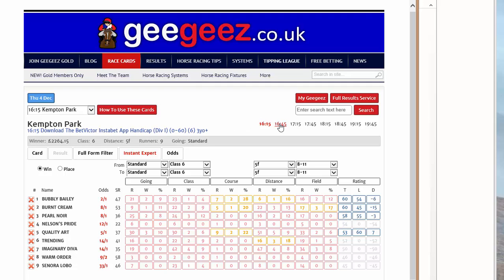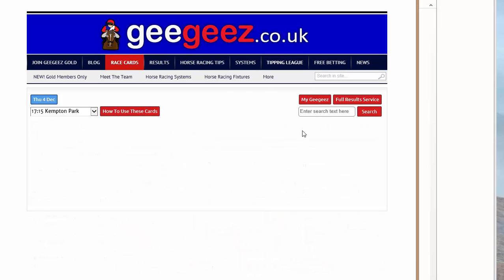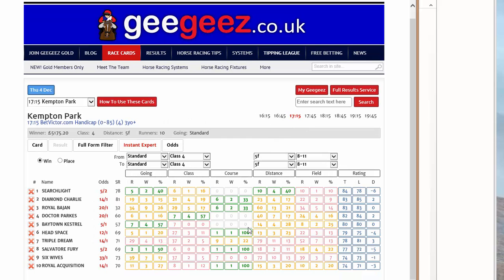The Kempton card tonight looks pretty moderate stuff. Not much green anywhere really. Here's a classic. This is a very competitive race. Lots of green, lots of amber, and a bit of red. I wouldn't touch a race like that really. Too difficult. Although if we do flick to the place, we can see that Searchlight, if you're a place punter, looks to have a robust place chance, but 5 to 2 is not really a win proposition with his overall form profile.